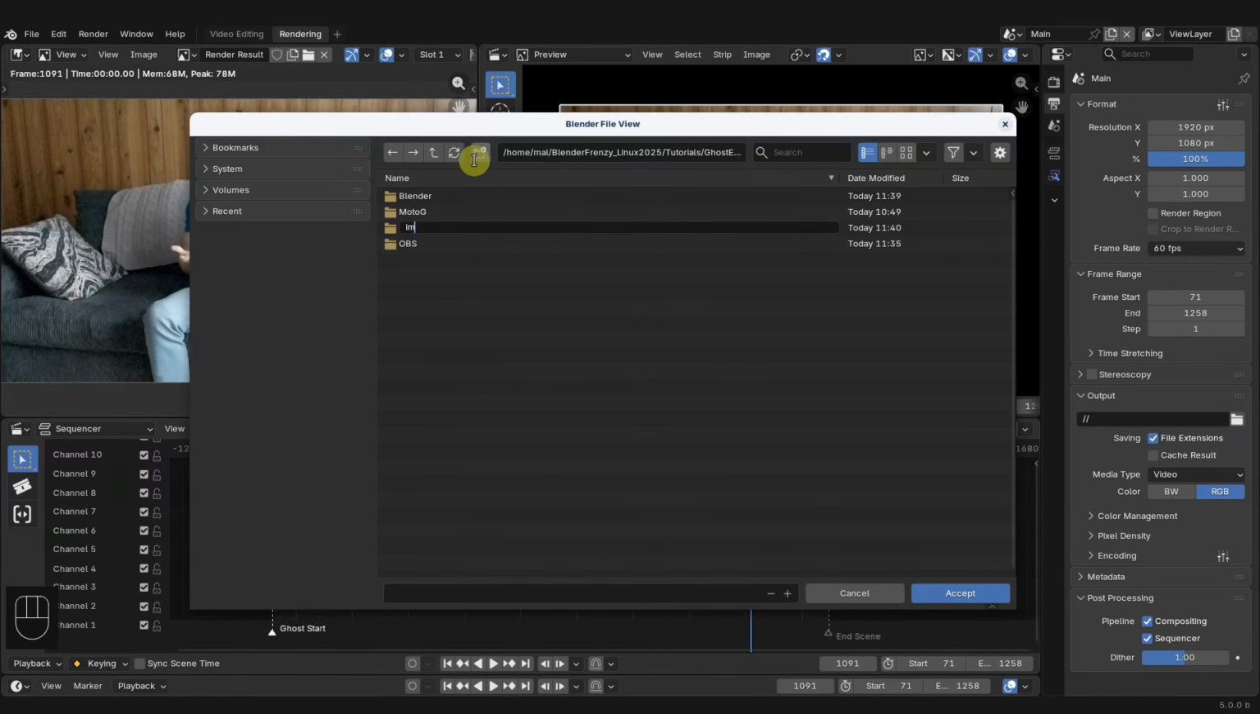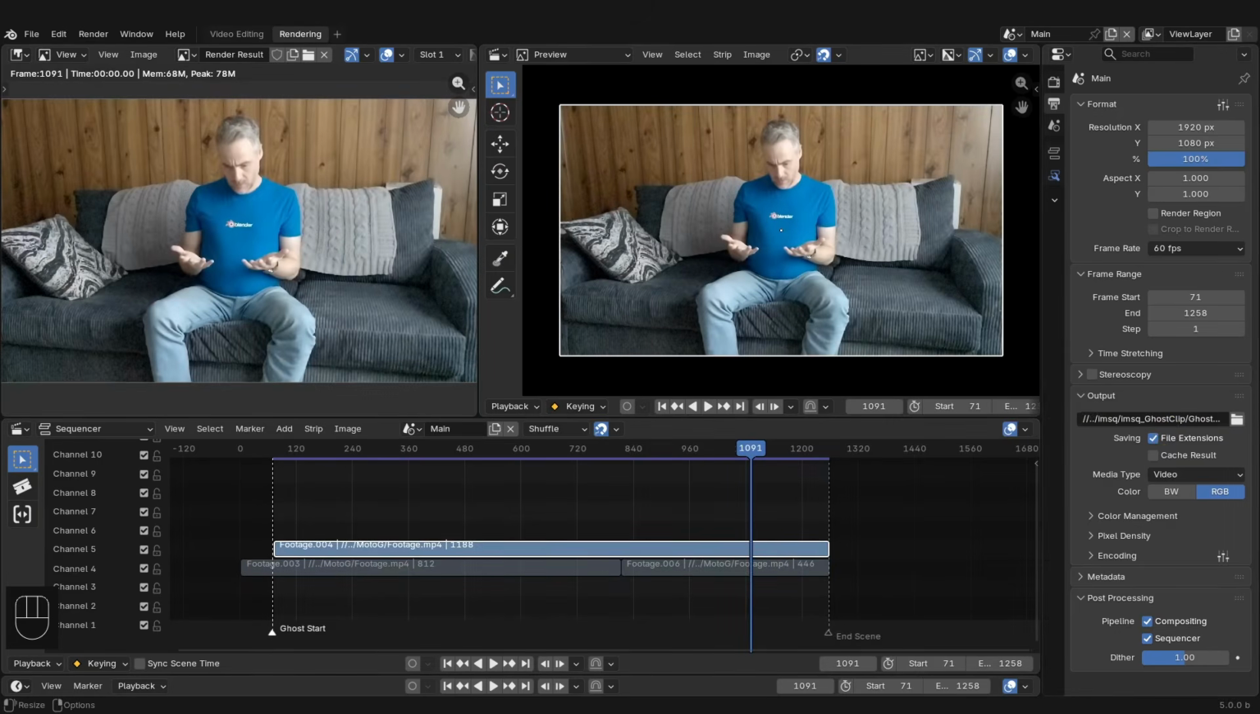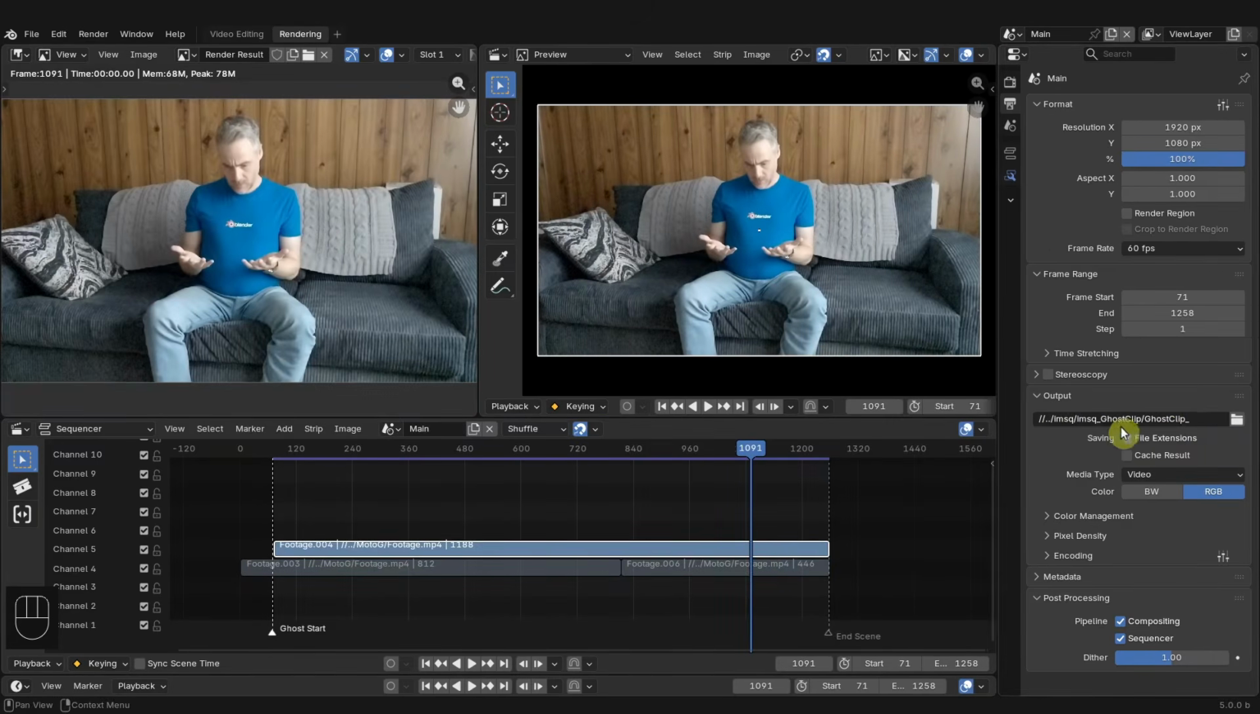I like to do IMSQ for image sequence, and then go in IMSQ again, and then I'll just say ghost clip. And then go in here, and then down here I'll type ghost clip with an underscore, enter, and accept. And you can see over here, if I pull this out, that's the information right here.